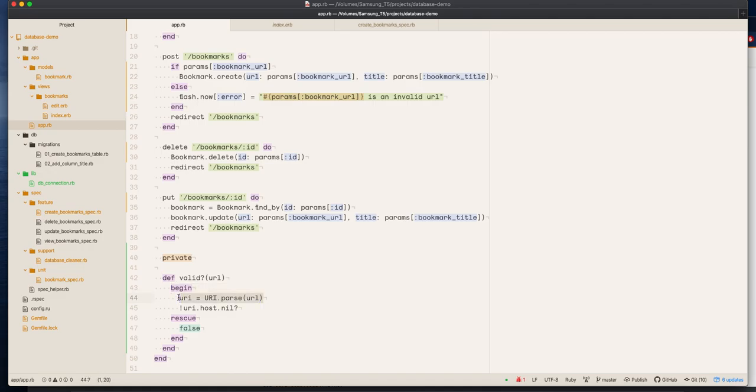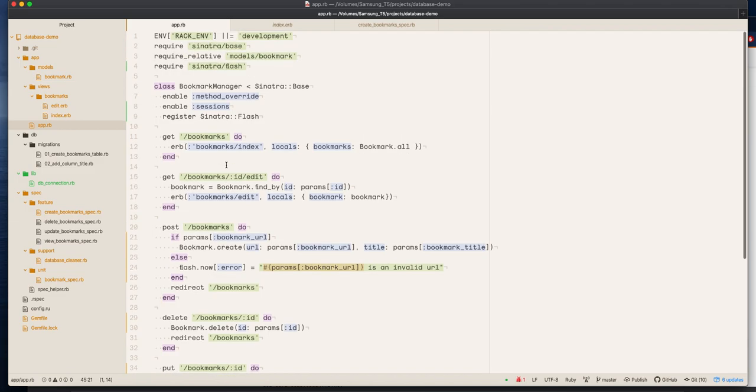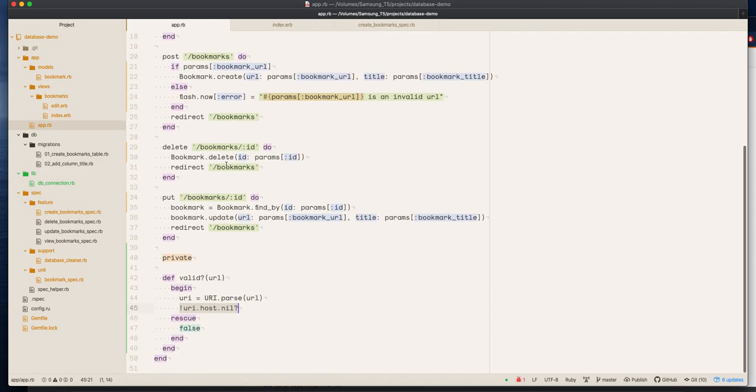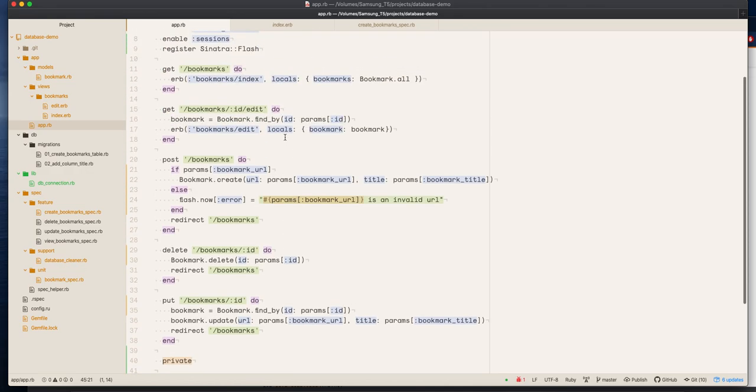Try and pass it. If it's invalid, it'll go false. If it's a U, would we pass it? And there is no host, then it's also going to be false. The only way this will pass is if there's an actual thing here. And this is meant to be the model layer, not the controller layer.